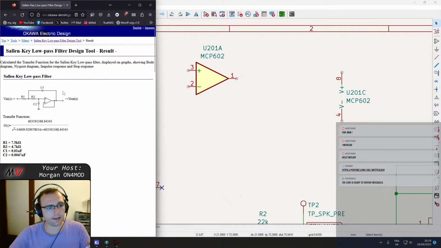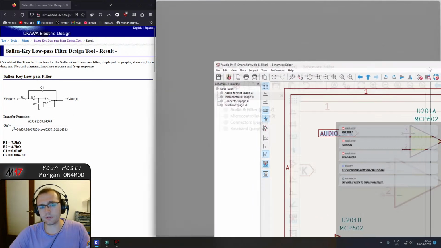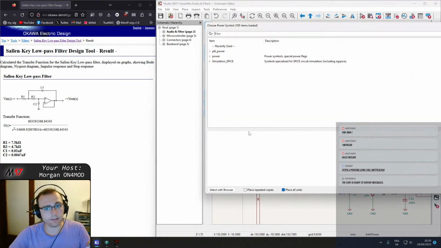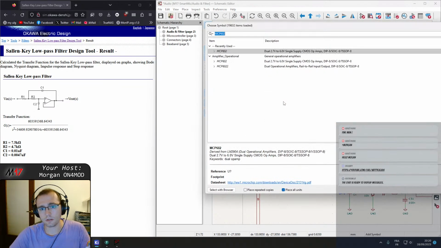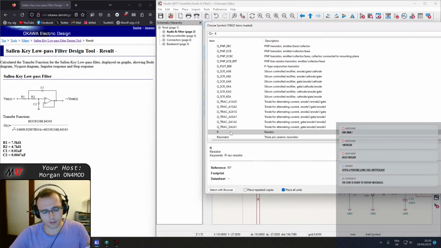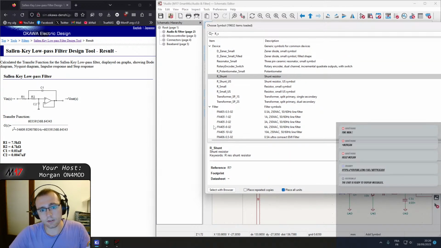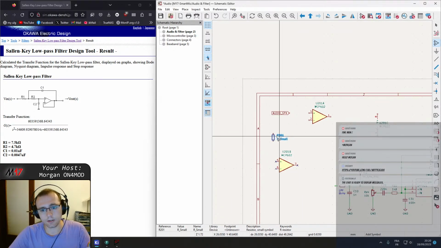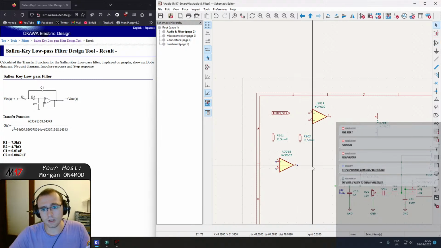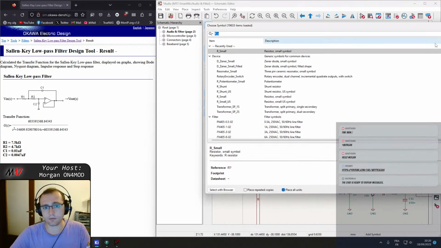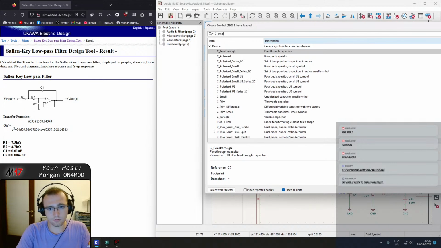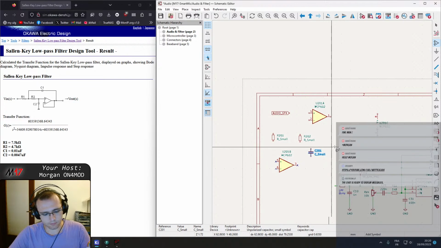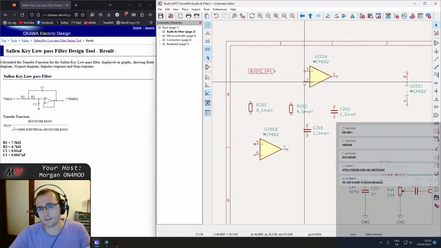If we have a look back at this, we can see how we are supposed to draw it. So let's just place the components we need, which are resistors, and it's the small one, R small. We need 1, 2, and we need 2 capacitors. Like this.